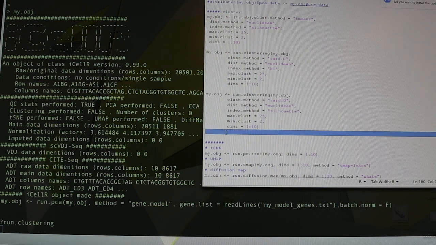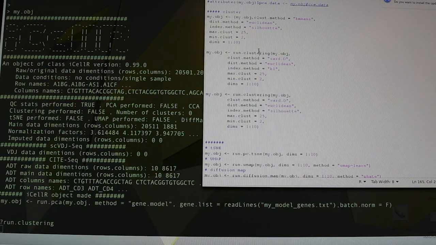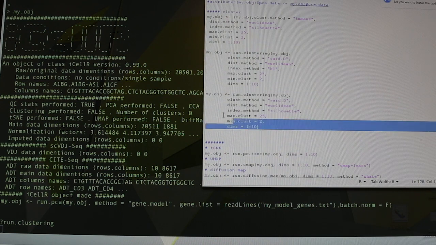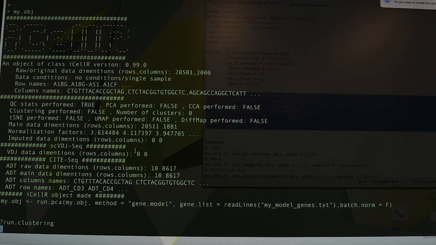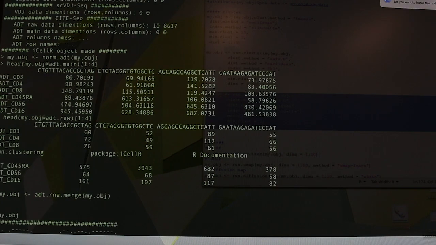Since there's only a little data, maybe I'll run something faster. Okay, let's do this. So look, this one is a little bit slower than the other ones.